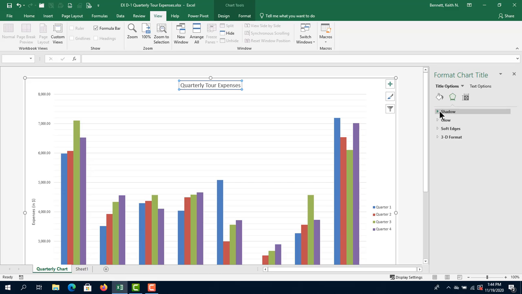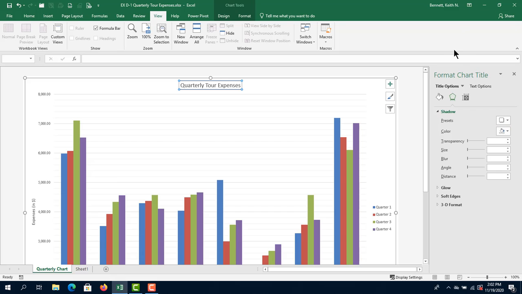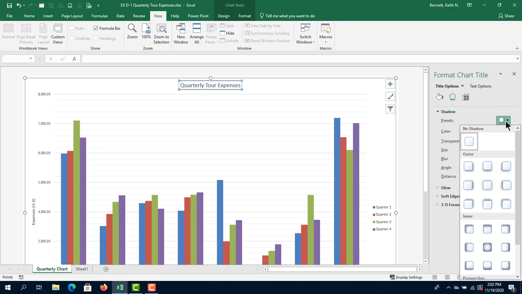And we want to select shadow, and here's your preset. So if you click on that, okay, so when you come down here and you've got all these different presets that are available to you, you want to select the one that's called Offset Diagonal Bottom Right. And there's really no way of knowing which one of these is which until you roll over them and let the screen tip show up. And so here's the offset category, and you're looking for offset diagonal bottom right.